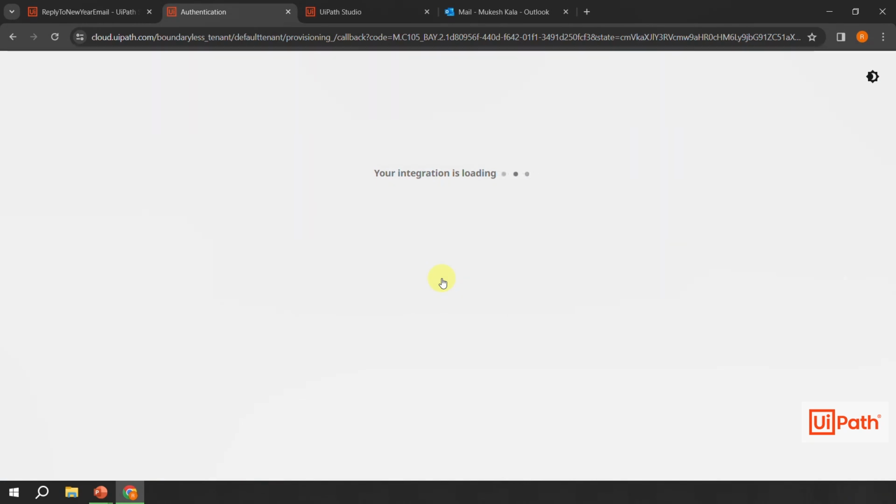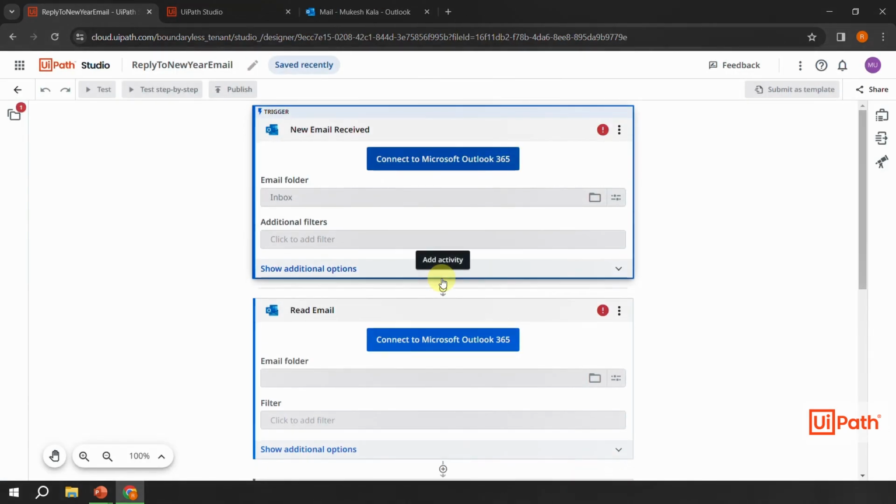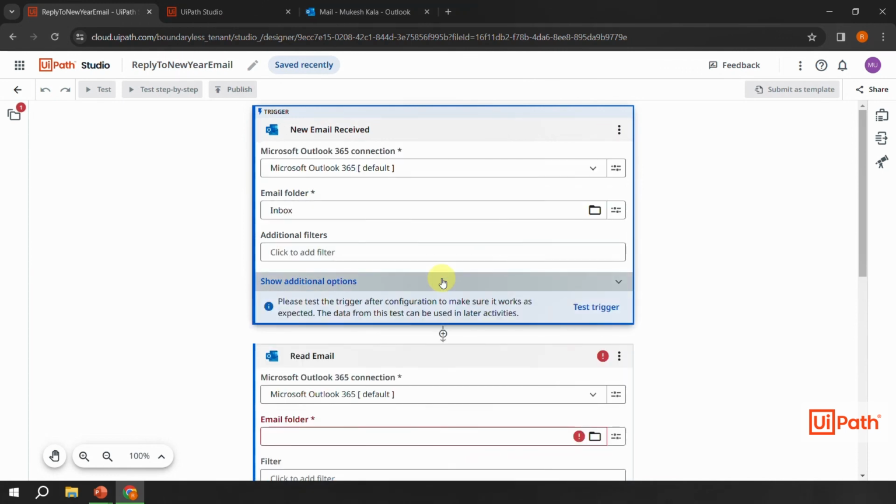Now here this is saying that your integration is loading, and once it is successfully connected, we should be able to see the connection like this, right? Now you can see here you have an option to customize which folder you want to use. If you have other different folders which you want to monitor, all of that you can customize here as well, right? So for now I would stick to the inbox, right?